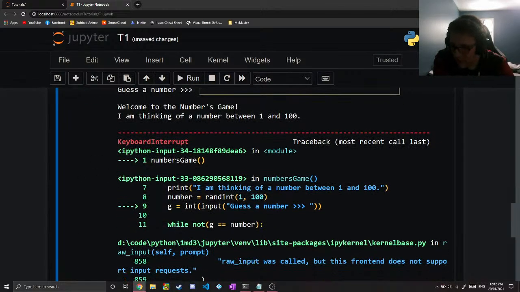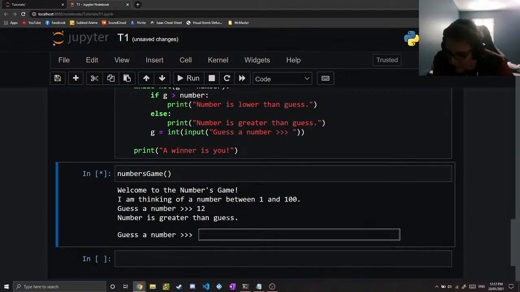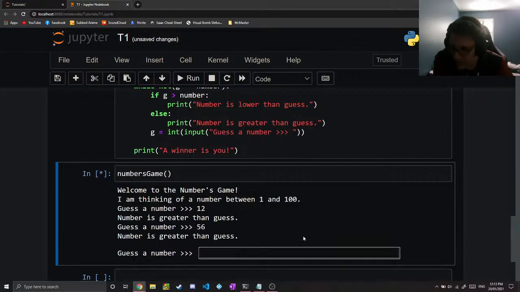12. I got 12. Okay, 12. Number is greater than guess. What's next? Aria said 56. That's technically greater, so 56. Number is greater than guess. Okay, guys, it's bigger than 56. Who's next?